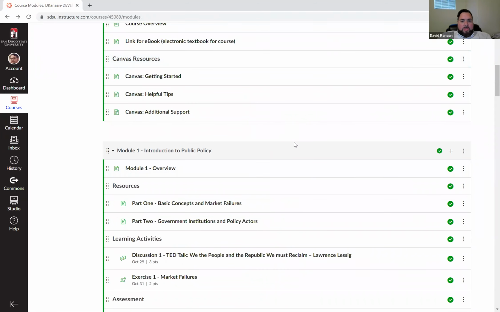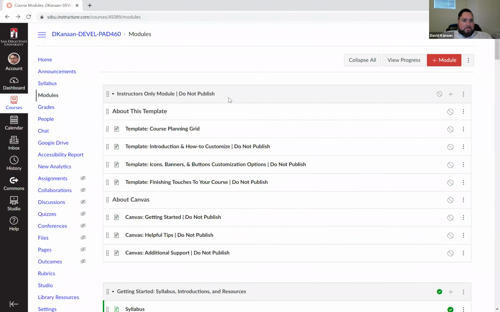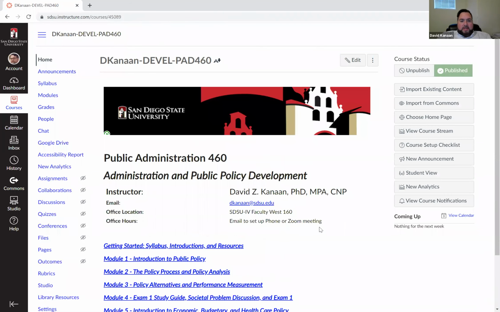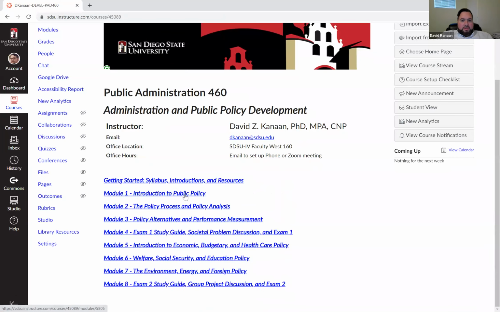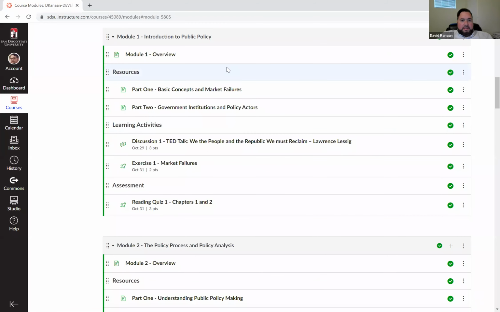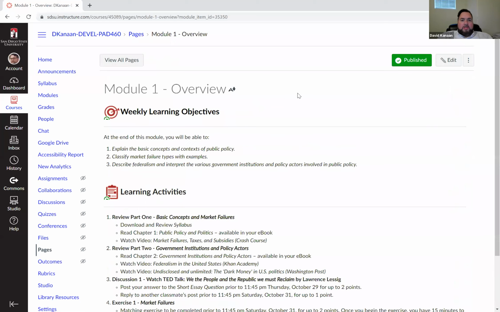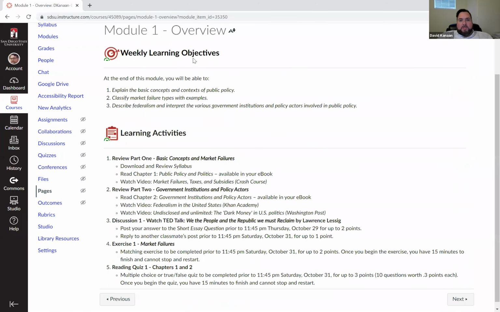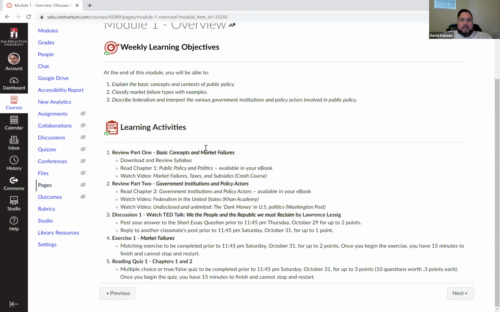And now I will show you, let's go back to the home page because that's where you'll sign into. And you will see module 1, Introduction to Public Policy. So you click that, it'll get you there. Each module is going to have an overview. So again, this is part of the redundancy, but you can click that. It has your learning objectives for the week, and it has your learning activities for the week. So it's a breakdown of what's in the module.